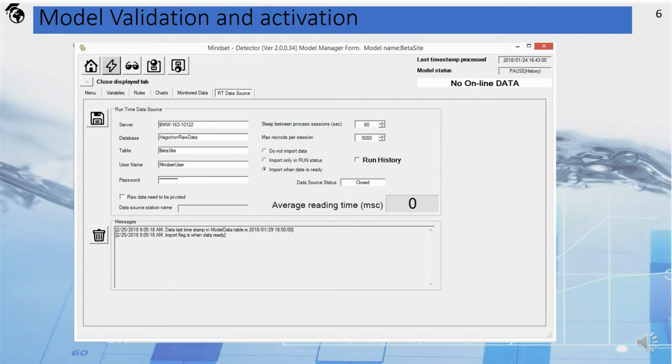The following is an explanation for each of these fields: server, the address or name of the server from which the raw data arrives; database name, the name of the database from which the raw data arrives; table name, the name of the table from which the raw data arrives; username and password, which provide the user with access to read the data. Sleep between process sessions defines time intervals for reading. Max records per session defines the maximum records to read for each interval.